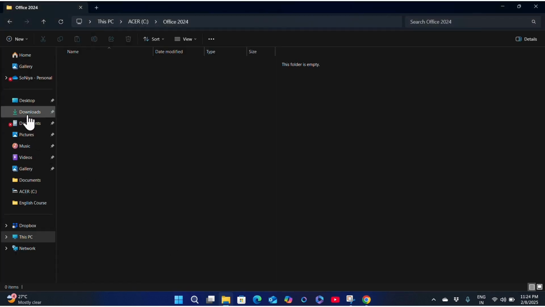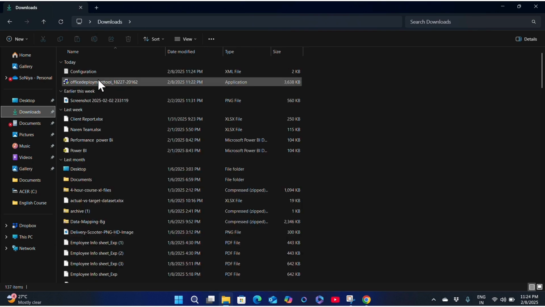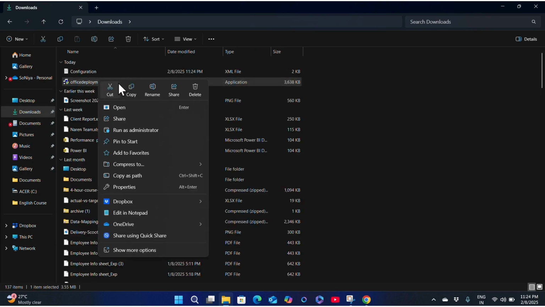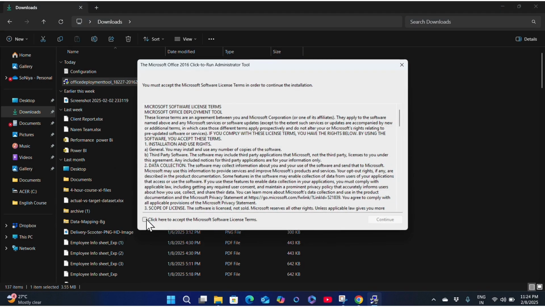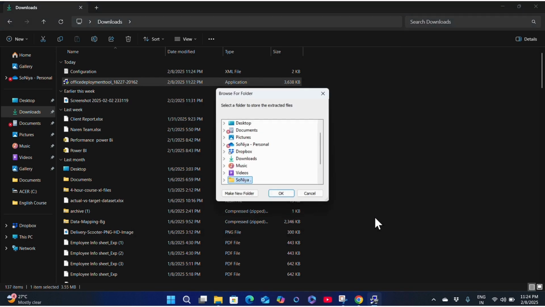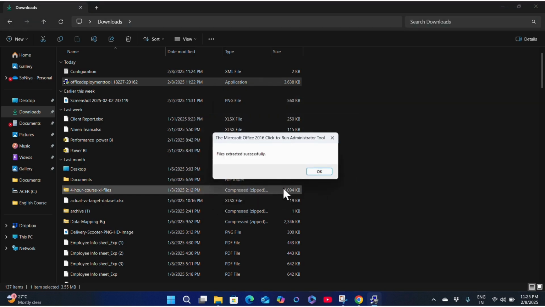Then go to the downloads, select the Office Deployment Tool there, right click and run it as administrator. Check out this one and just click on continue. Select your folder here. Click on the OK button. Your files will be getting extracted successfully here.